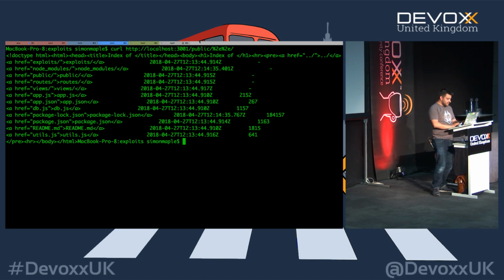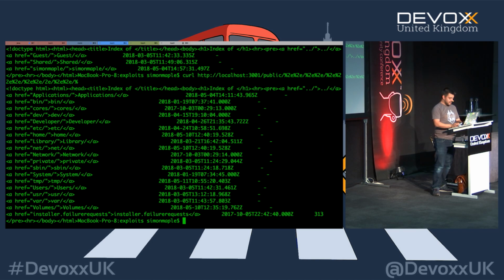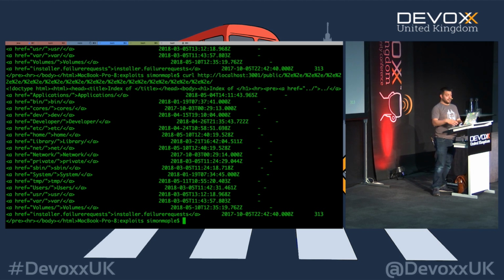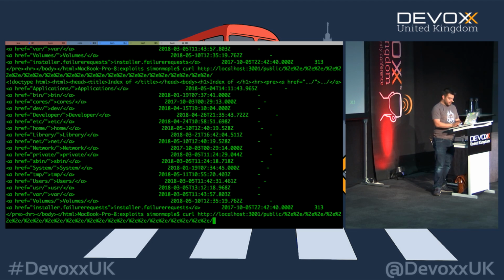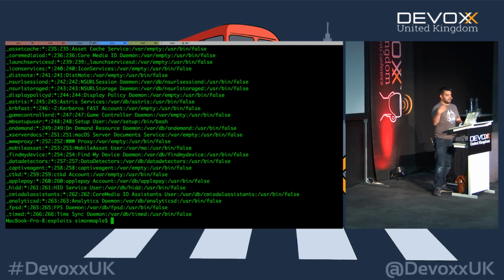So what can we do then? Well, why not just do that again and again, and we're at my root. And the nice thing is, if I do it again and again, I still get to my root. From there, I can curl /etc/passwd, and now we have my passwords. And this is just curling an about page with directory traversal, breaking out of my existing directory.